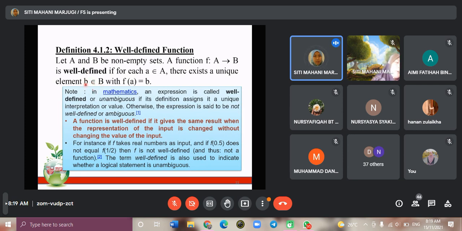The element b is an element of set B with f(a) = b. So in mathematics, we can say this is a well-defined function, or unambiguous, if its definition assigns a unique, single interpretation of the value. Otherwise, we can say it is not well defined. A function is well defined if it gives the same result when the representation of the input is changed without changing the value of the input. For example, if f takes as input f(0.5), it does not equal the function f(1/2).